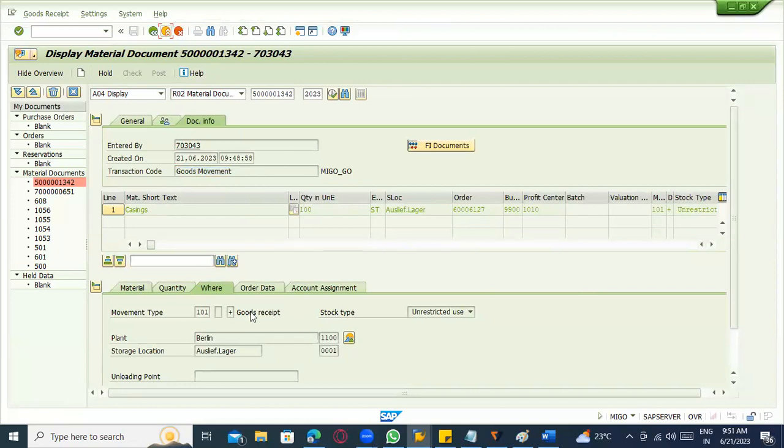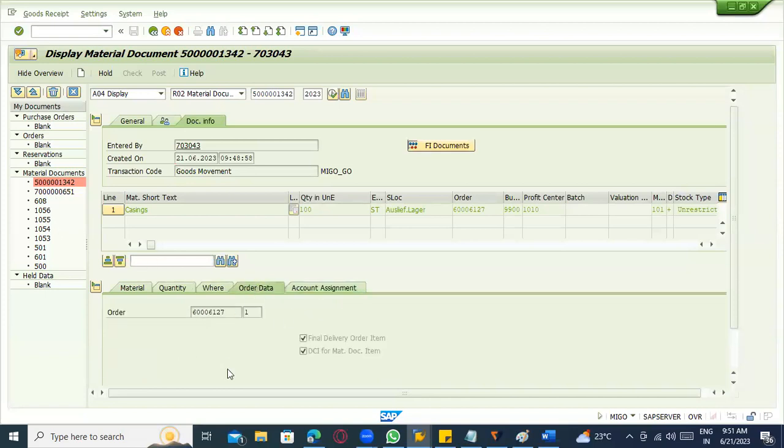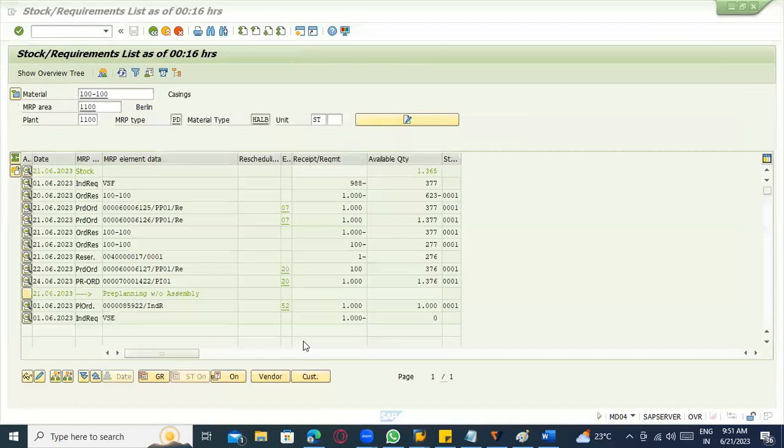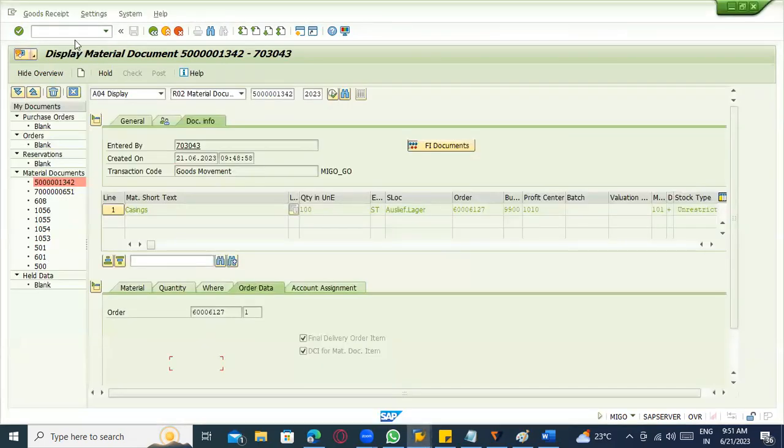You can differentiate between a purchase order and a production order: for a production order, the order number will be there, and if it is a purchase order, you can see the purchase order number separately in the purchase order tab. Clear? Now if you run the MD04 requirement and refresh, the production order is gone because it is confirmed, already reserved and released. Clear?